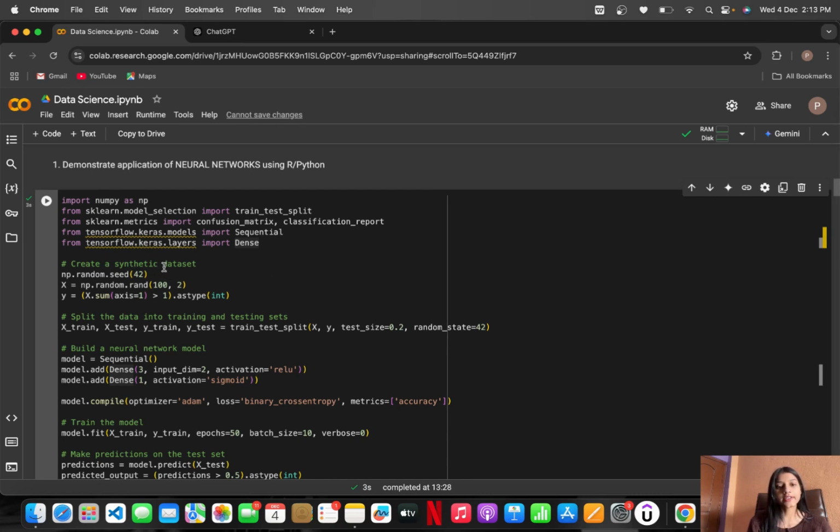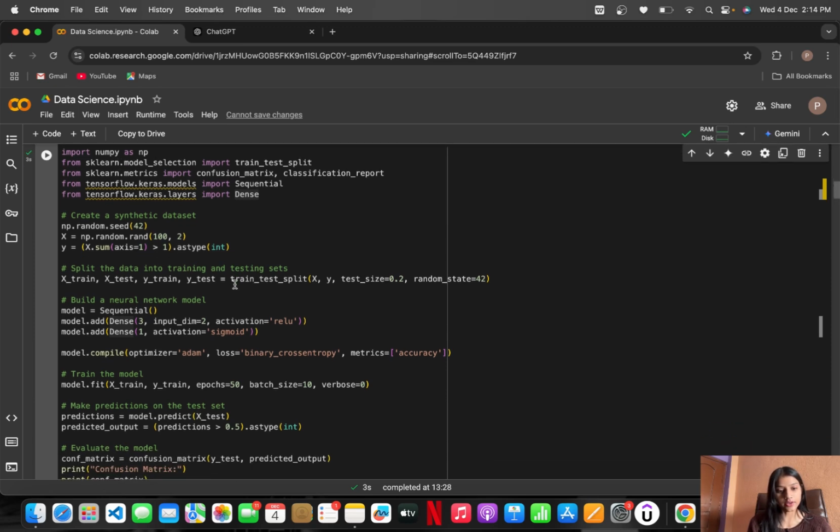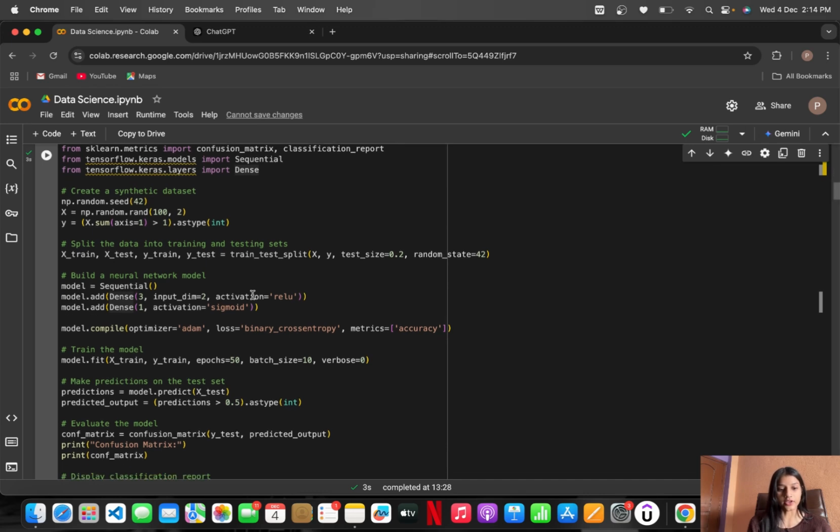Now, creating a synthetic dataset, np.random.seed(42). This ensures that the random numbers generated are the same every time the code runs. This line ensures that 100 rows are generated, each containing two random values between 0 and 1. And in this line, we are creating a target array y for each row in x. If the sum of the values is greater than 1, then the value is 1, otherwise it is 0.